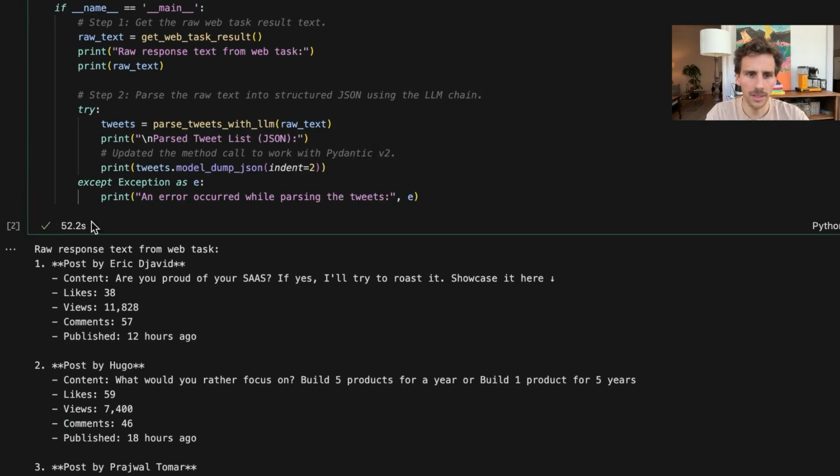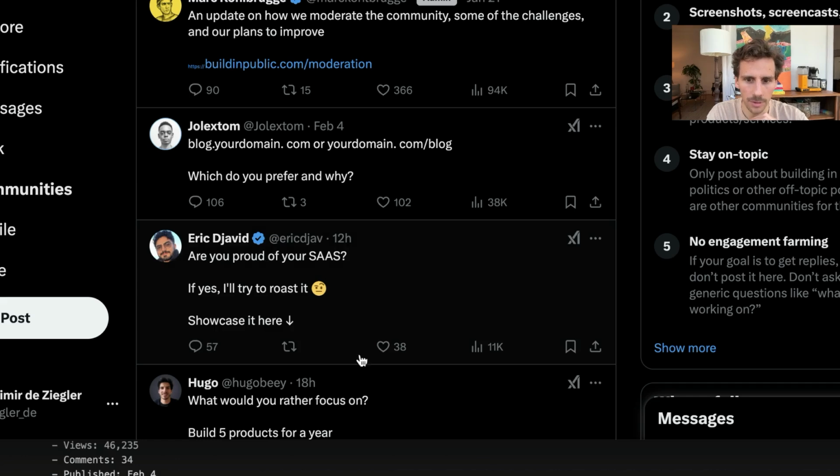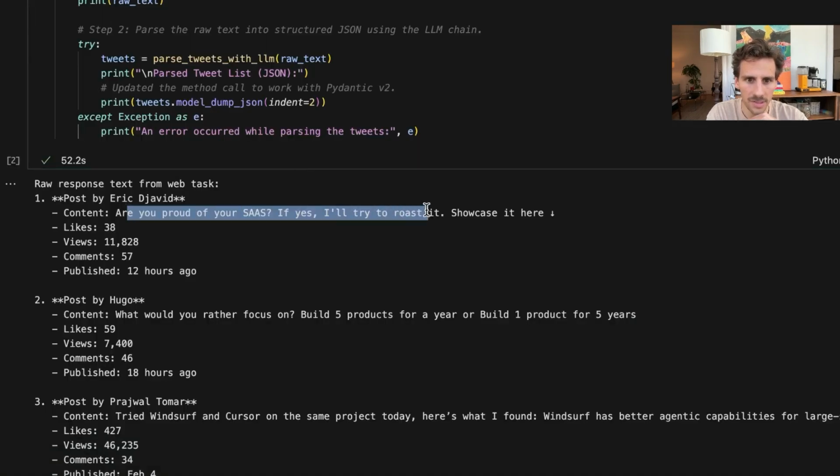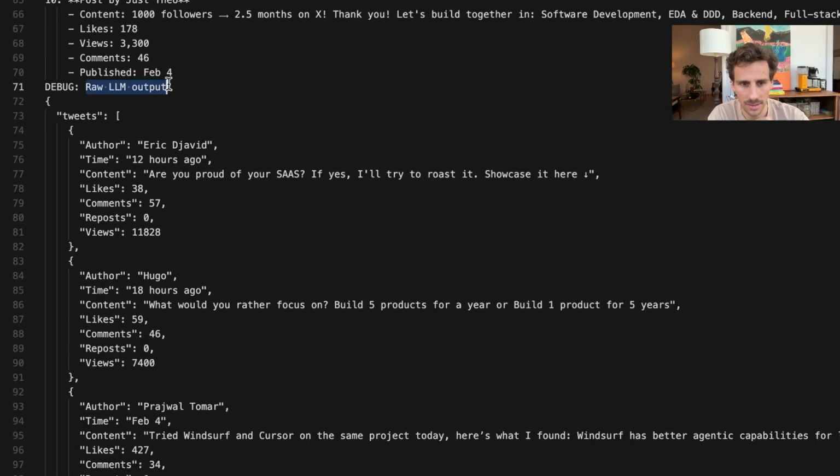All right, cool. So in 52 seconds, it returned the information. So we have a post by Eric David. Are you proud of your SaaS? Yes, I tried to roast it with the number of views, the number of likes. It was published 12 hours ago. And then it's turning this output into a structured list of tweet objects.